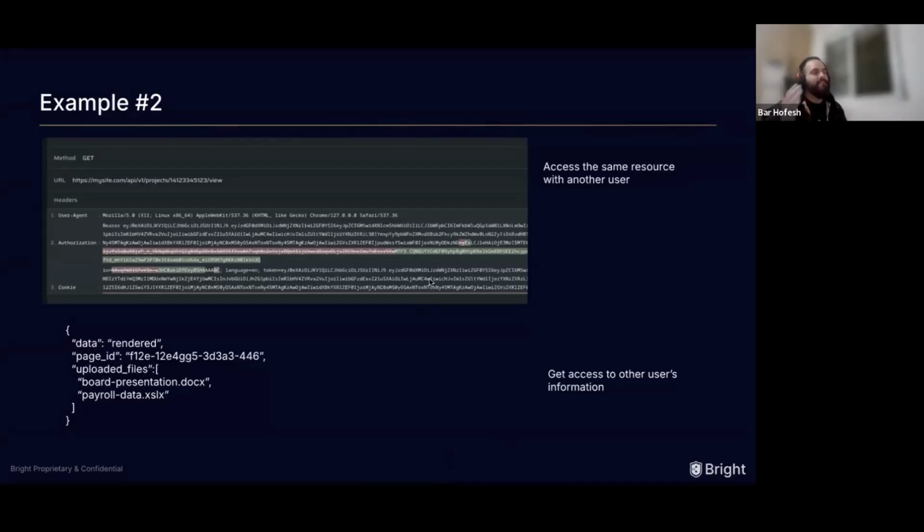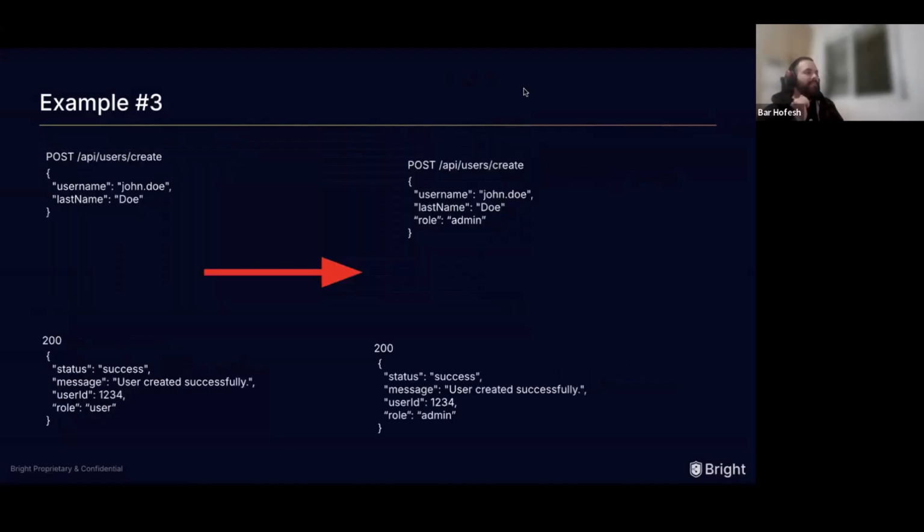In this case, this should have been only accessible to user A, but when user B tries to get to it, they should get some kind of 403, 401, some kind of authorization error that's saying, hey, you're not supposed to get access to this resource. Okay, we can go back to example number 3.